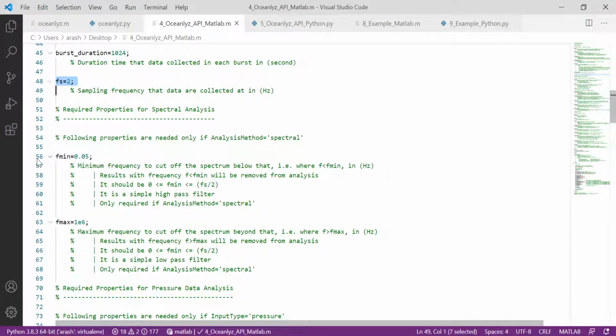For example, these two are only required if we are using the spectral analysis, and they tell which part of the spectrum we want to keep. So Fmin means the minimum frequency to keep in the analysis, and Fmax means the maximum frequency used in the analysis. So anything less than Fmin would be considered as 0. Anything after Fmax would be considered as 0.